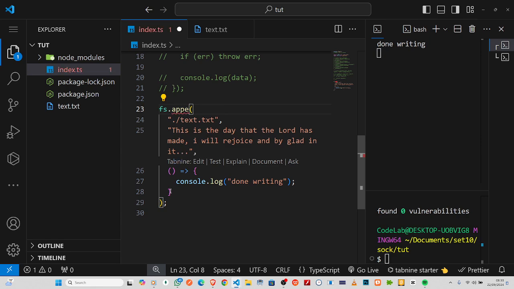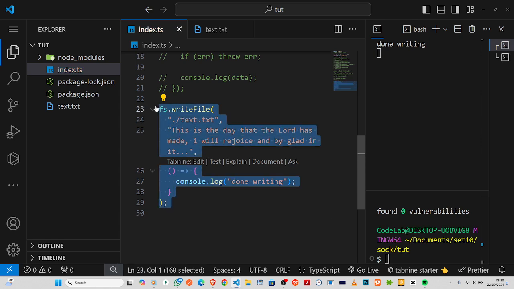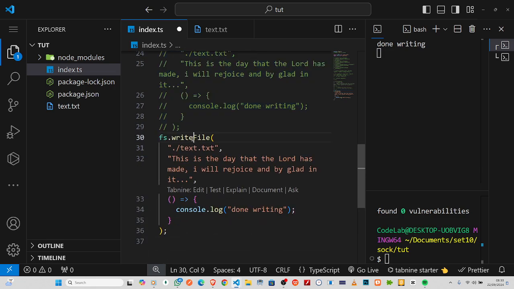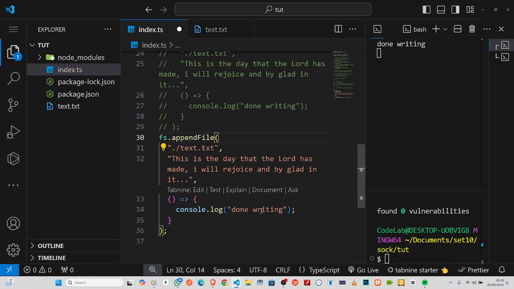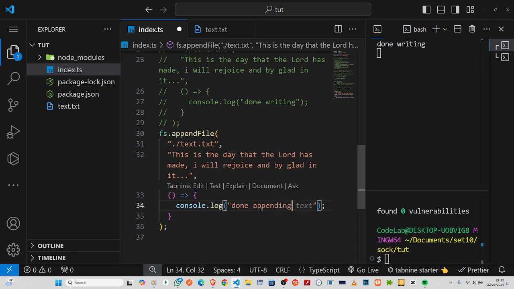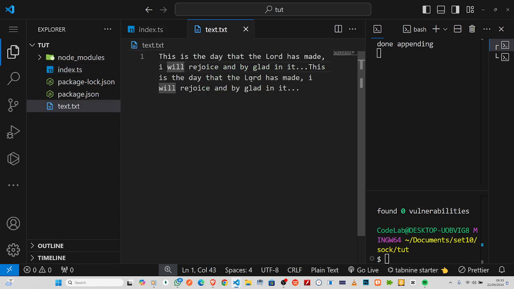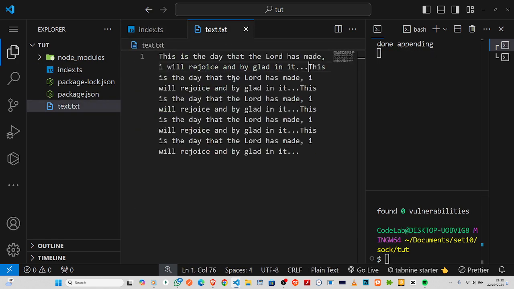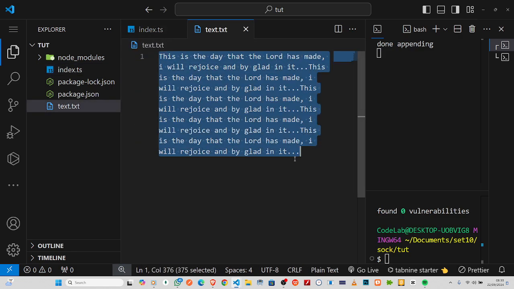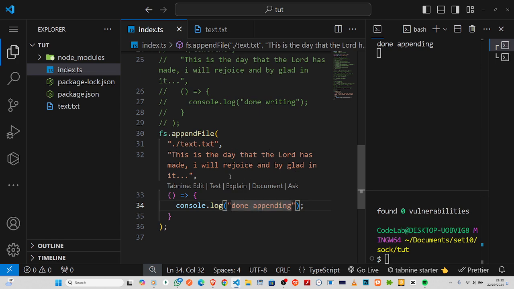So first of all let me duplicate here, then I'll say appendFile. Here should be done appending. If I save, we'll see done appending. So we see this is the day that the Lord has made, we will rejoice and be glad in it, then we'll see another one. If I save again, and again, and again, and we come here, we see hola. Now let me just press Ctrl+A, remove this, and save, so it's empty.